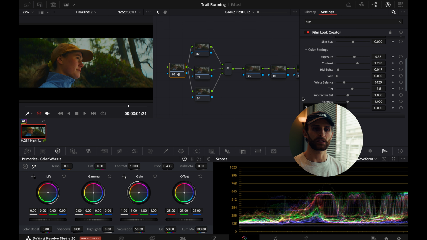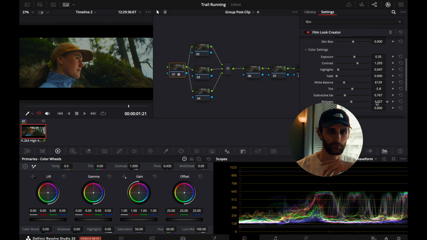And so what I found from playing around with this is that the subtractive saturation slider and the richness slider work really well hand in hand. So you can reduce one while increasing the other. And I find it really provides that nice color density that you oftentimes see in film. So let's work with our subtractive saturation. Let's bring that down to about 0.767 there. So that's brought out quite a bit of the saturation from our image. But then what we want to do is increase our richness slider. We're going to bring it up to about 1.327 there.